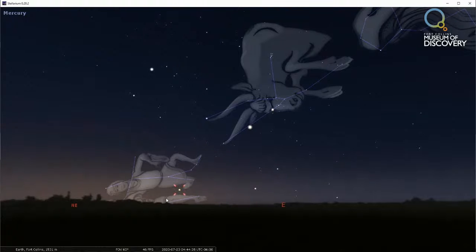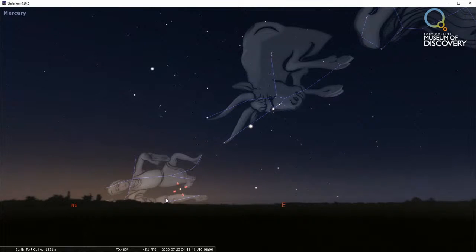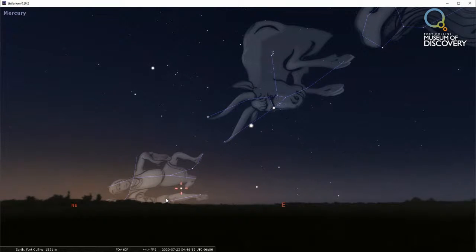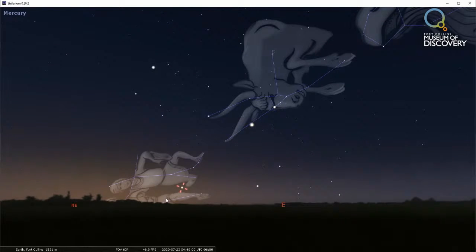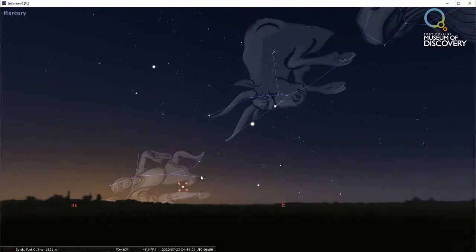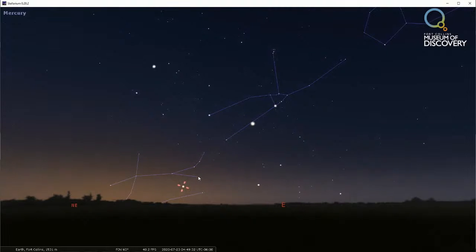And Mercury is actually brightening from a magnitude of 0.9 on July 18th to a magnitude of negative 0.2 on the 25th. And once again, the lower the number, the brighter the object. And that's because Mercury is actually swinging around the sun and showing us more of its sunlit side.